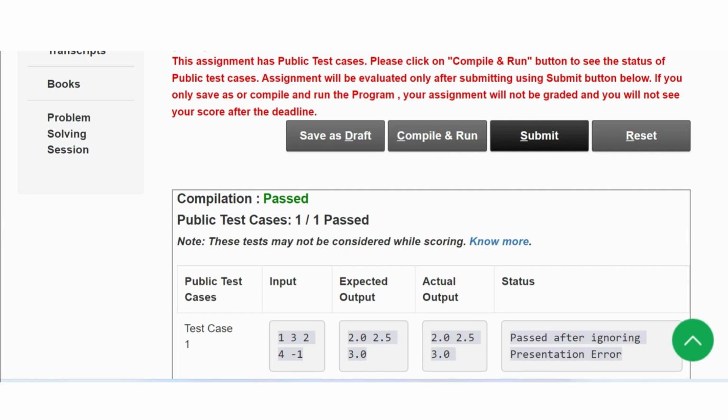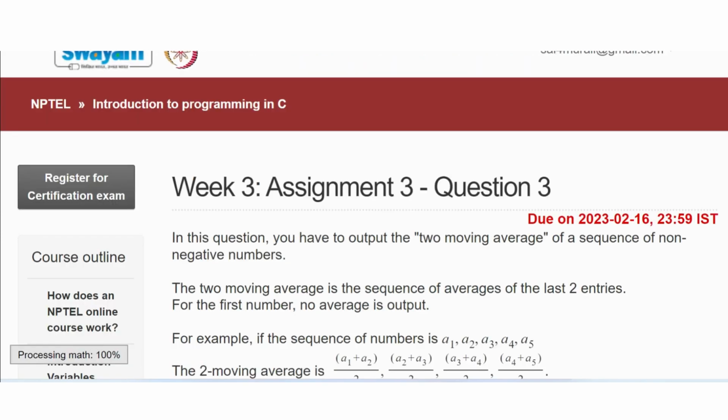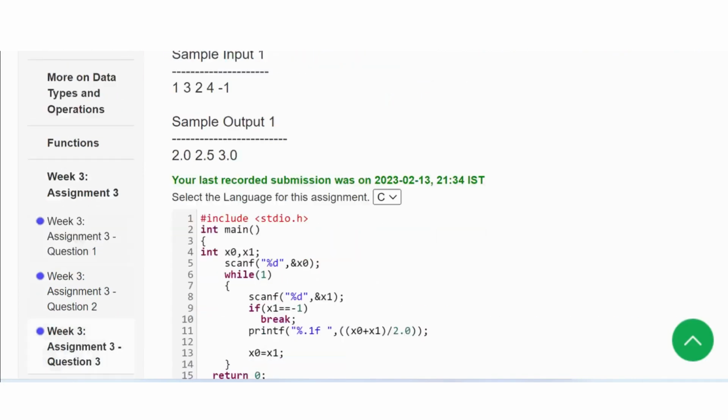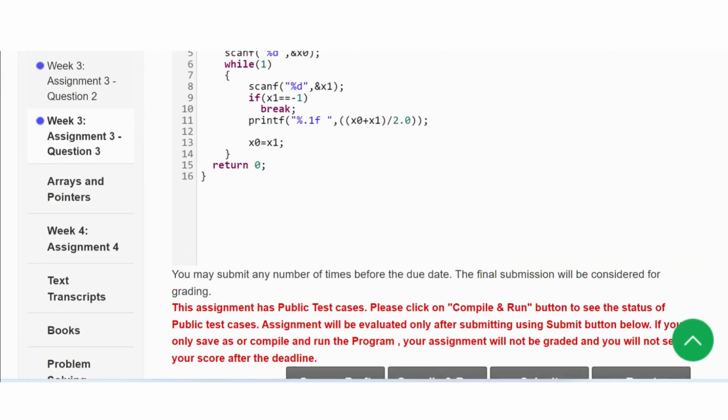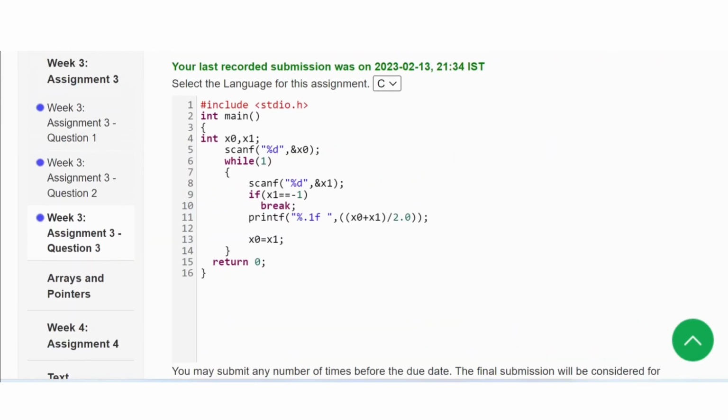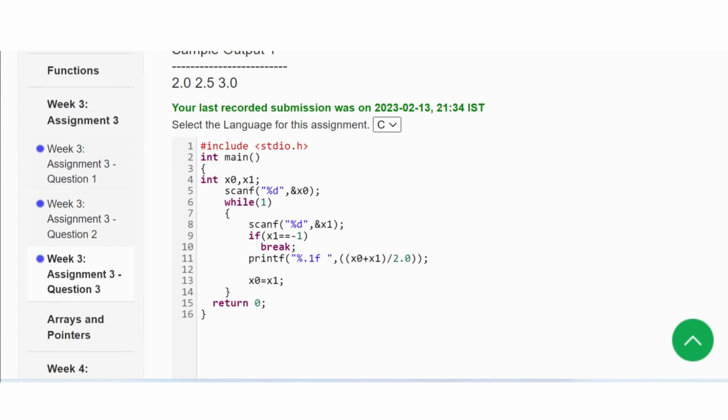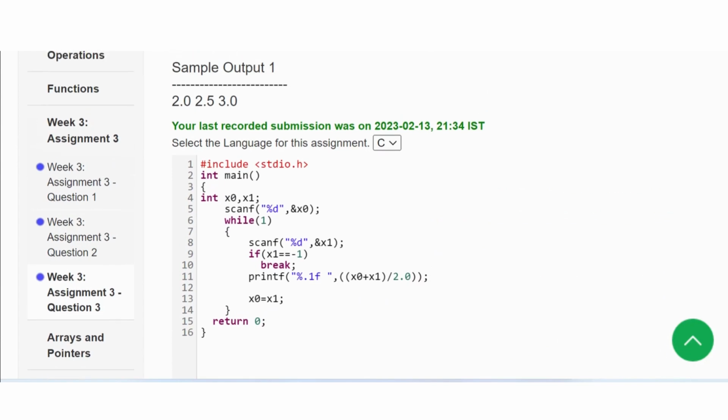And we have to submit it for the private test cases. Here it also passes all the test cases. I think this will be understood by everyone. This is the logic for the implementation of question number 3 in assignment 3.